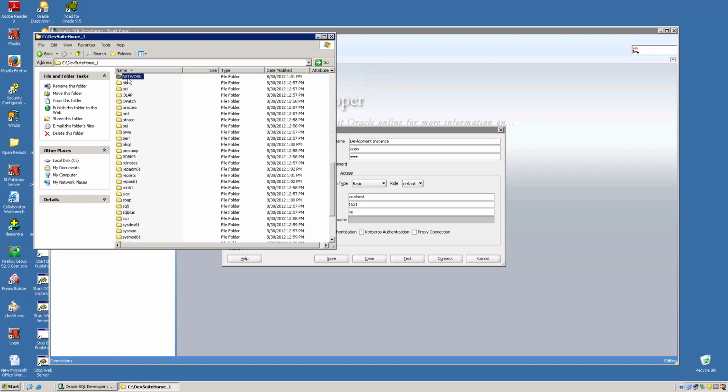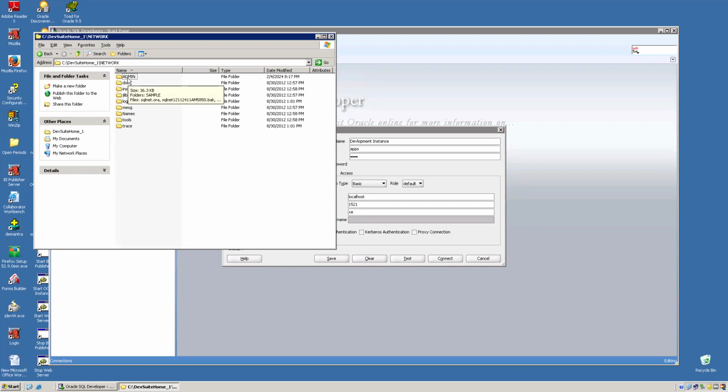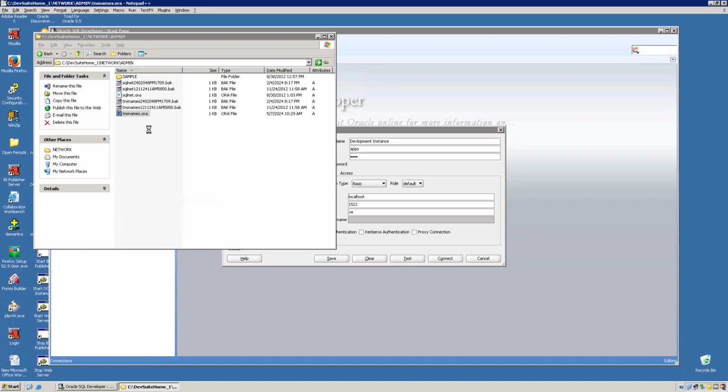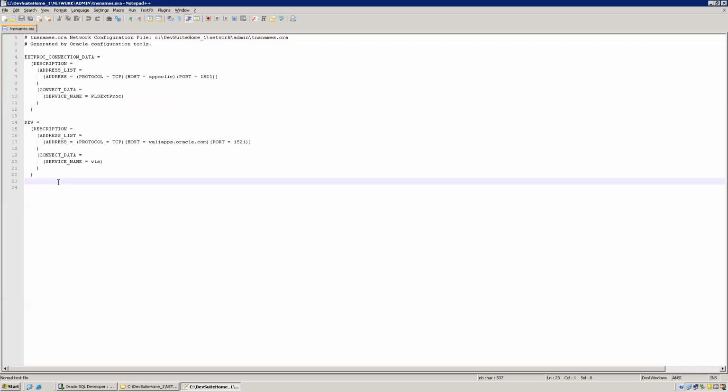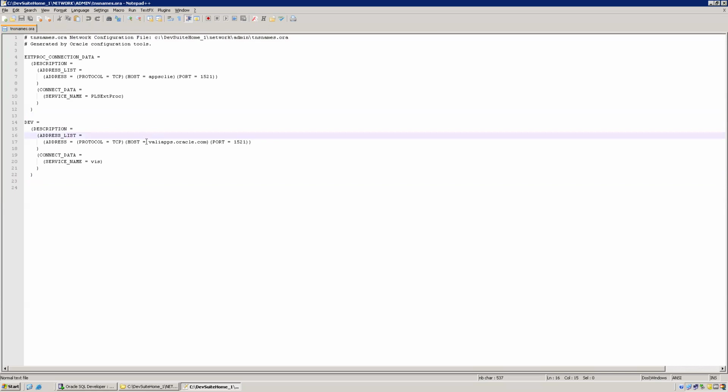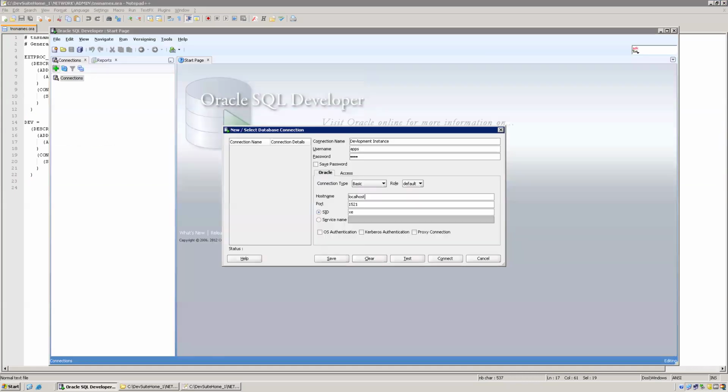You can see the network, then admin. Then you can see tnsnames.ora. Just right click on that, click on edit with Notepad++. You can see here there is a dev TNS entry. This is called a TNS entry. You can copy this host name. I copied this host name and I'll go to SQL Developer.